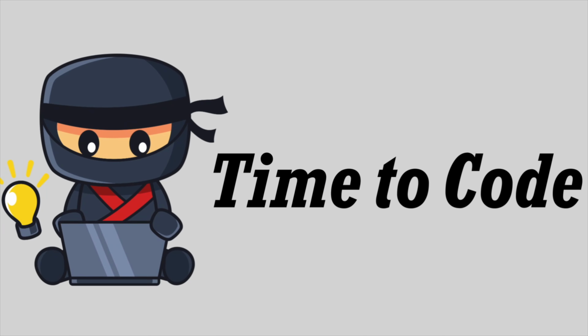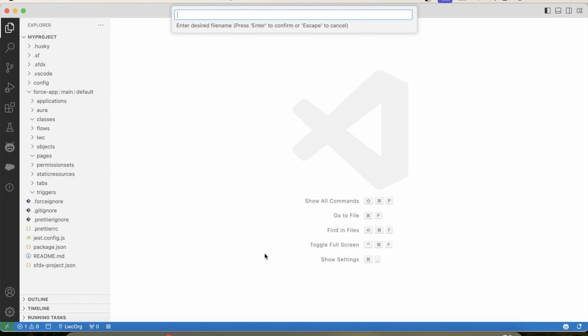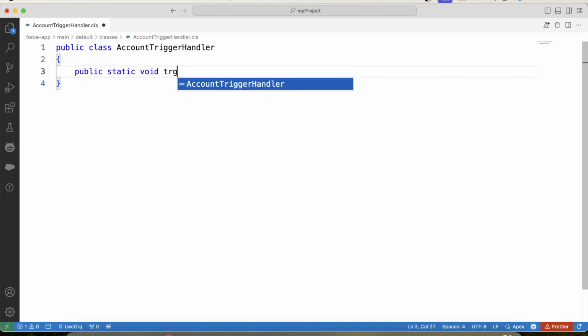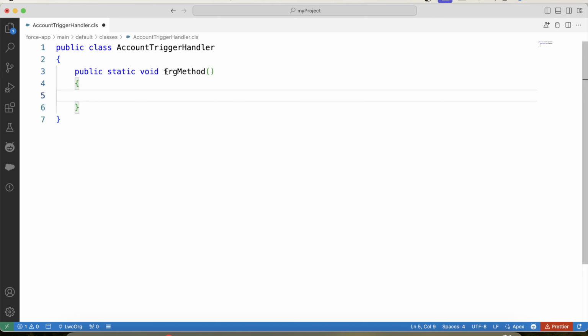It's time to code. So let's go to VS Code and create a handler class. Let's name it AccountTriggerHandler. Let's create a method. Let's change the name to createSharingRecords.